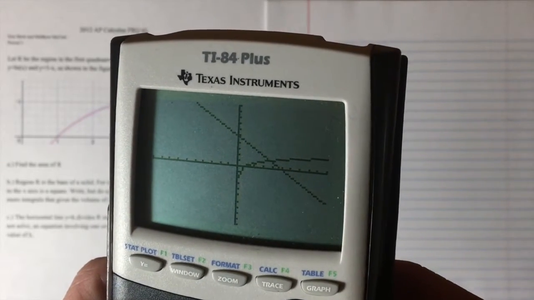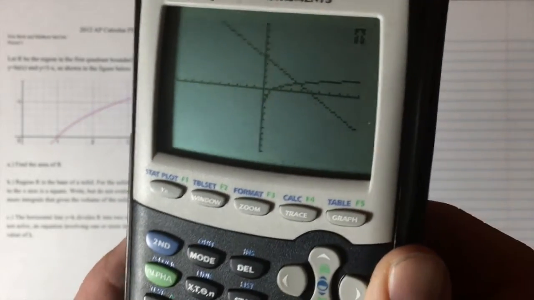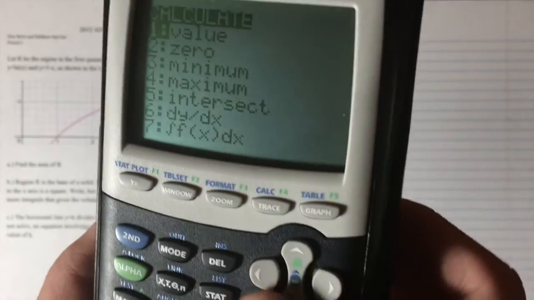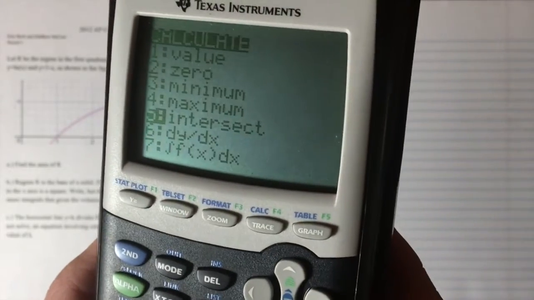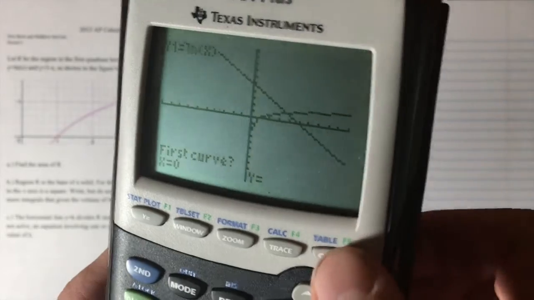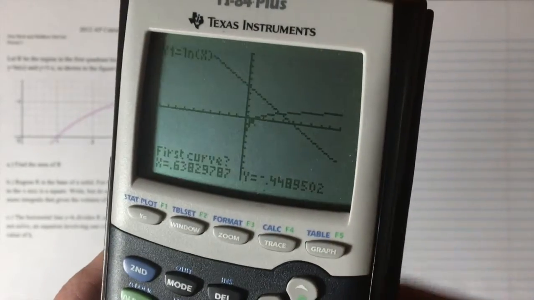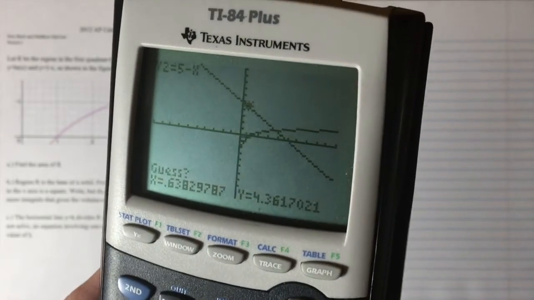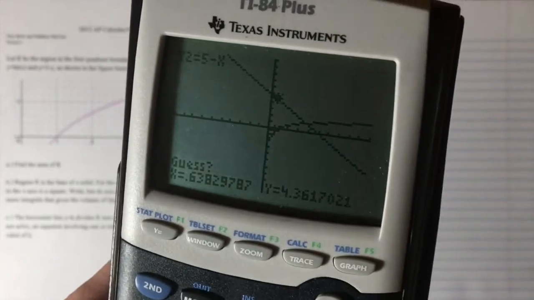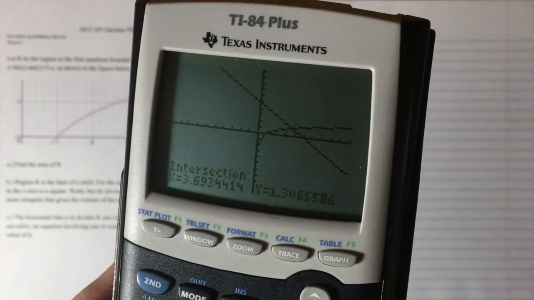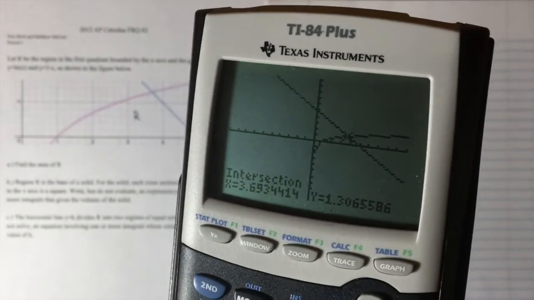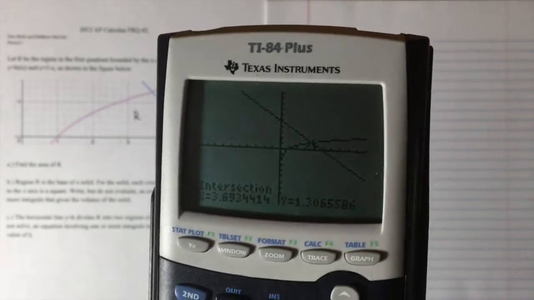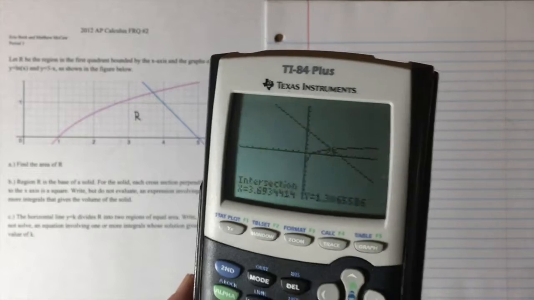Alright, now after this is graphed, we'll hit second and trace to give us calculate. We'll go down to intersect and hit enter. The cursor's on this graph, so we'll hit enter. Now the cursor's on this graph, so we'll hit enter. It'll find the intersection point of those two graphs. It'll ask for a guess, hit enter again, and it'll give you this point right here. To make our lives easier, we're going to call this point (a, b). So I'll write that down.